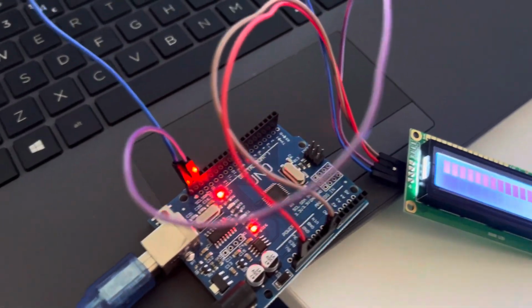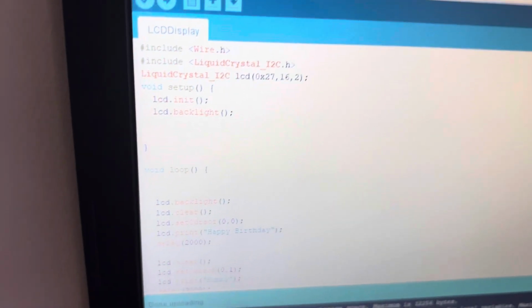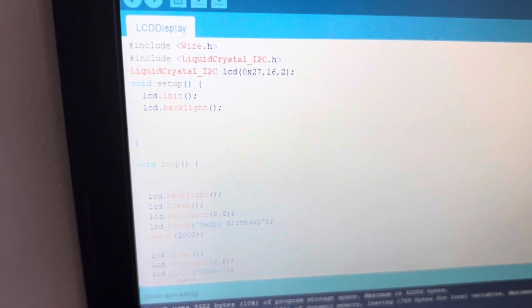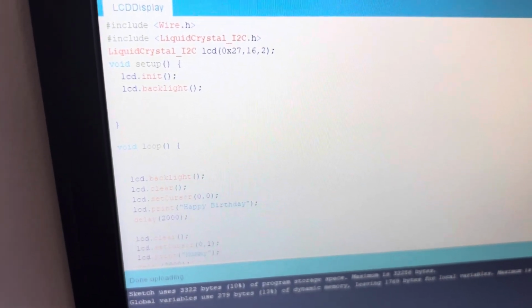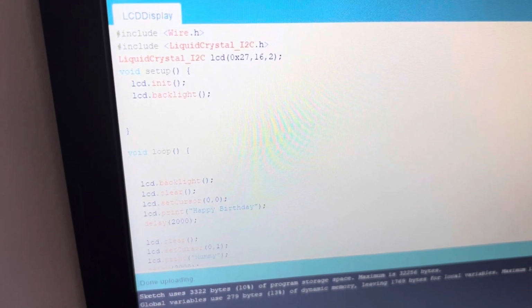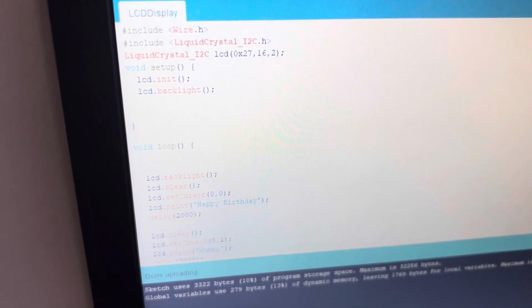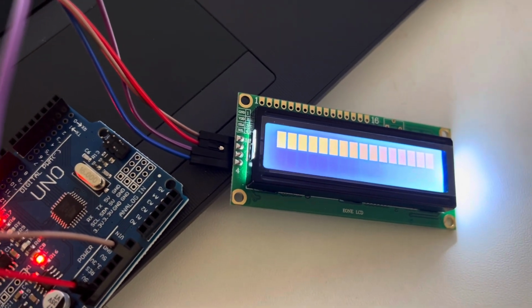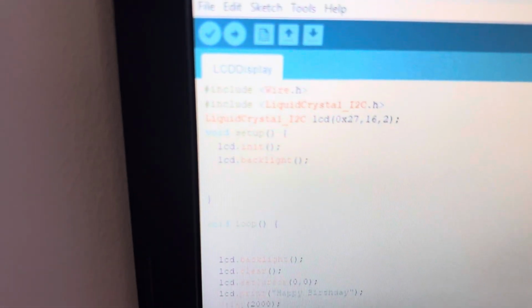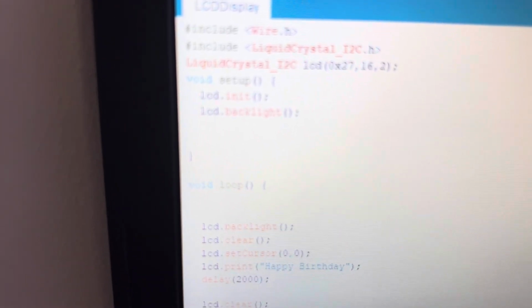The required code is: import the Wire library and the LiquidCrystal_I2C library, and we need to set up the size. The one I'm using is a 16 character, 2 row LCD, so I have given 16,2, and the address for this is 0x27.